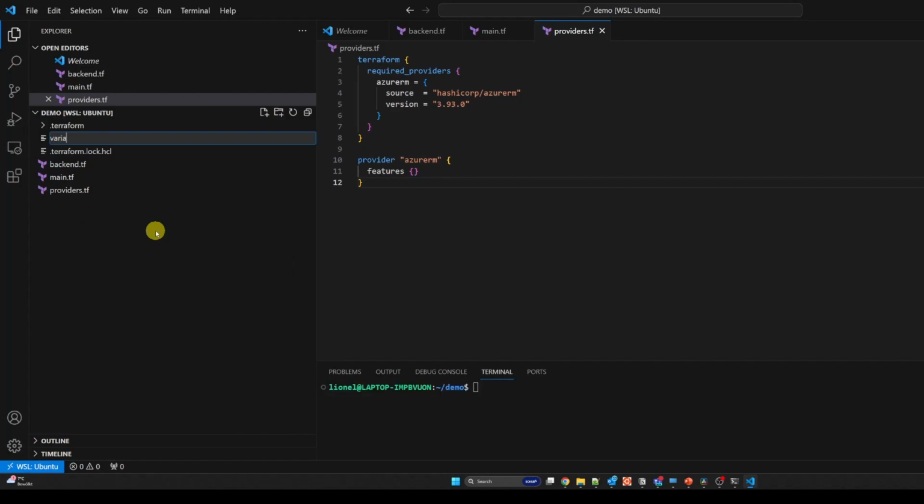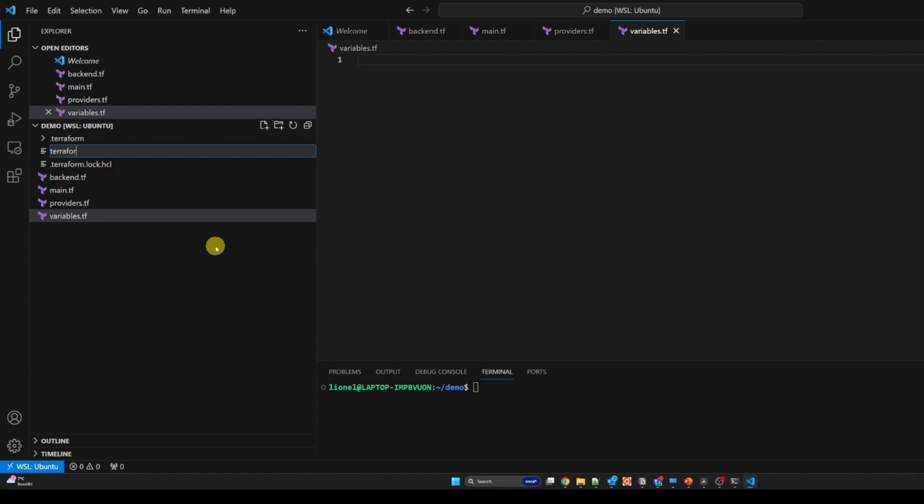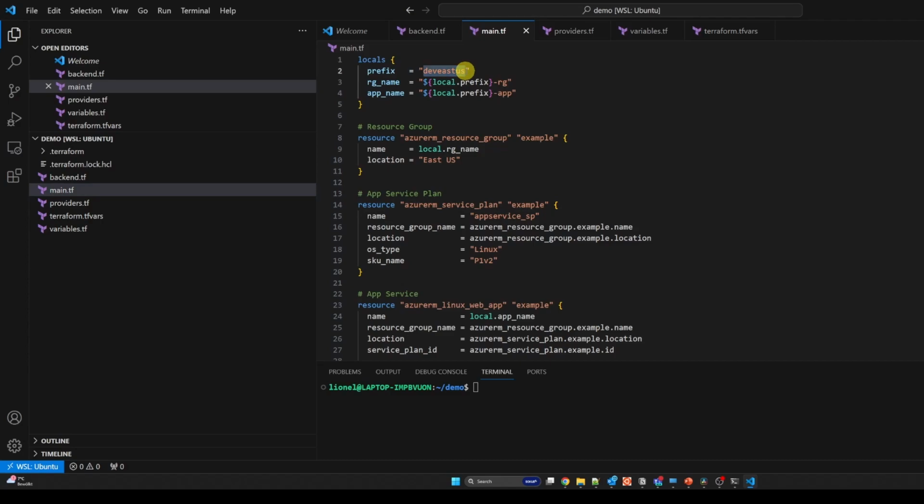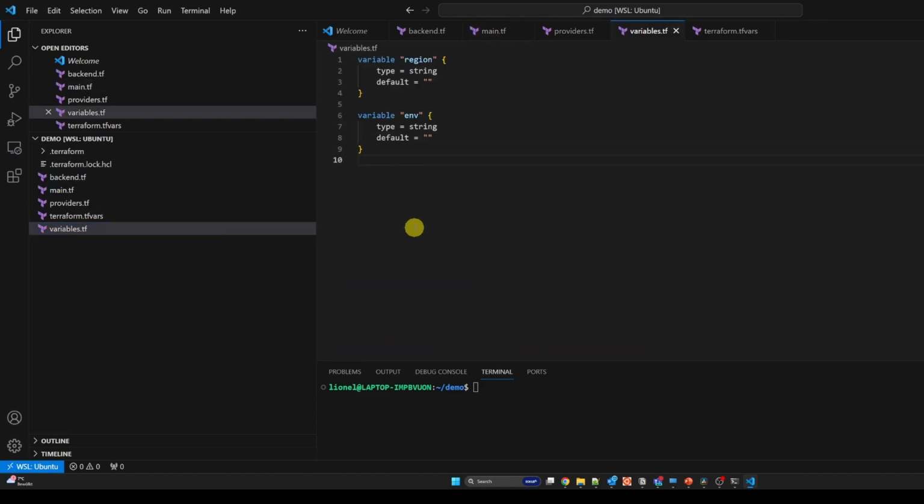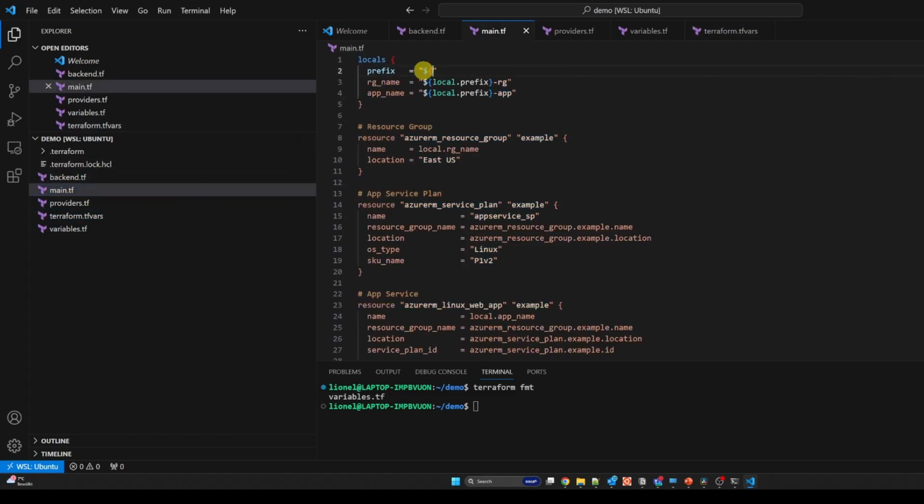Okay, so now what we want is to be able to manage easily the environment and the region for our infrastructure. So I'm creating terraform.tfvars and variables.tf files, and we are going to change the prefix local to be able to configure it easily through the terraform.tfvars file. So we have created 2 variables, region and environment. In the terraform.tfvars, I set some values like east, west and dev, and in the main file, I change the local to the variable.